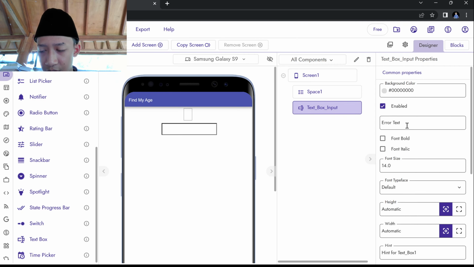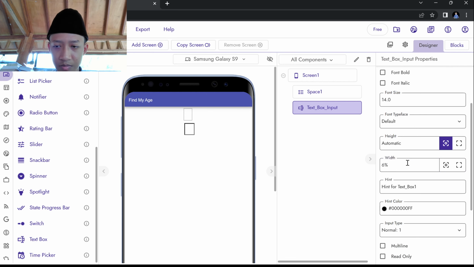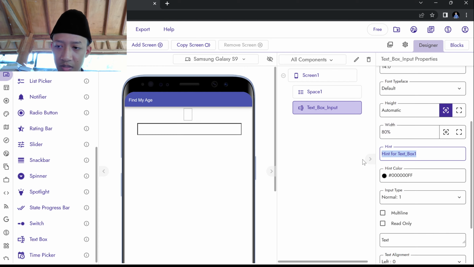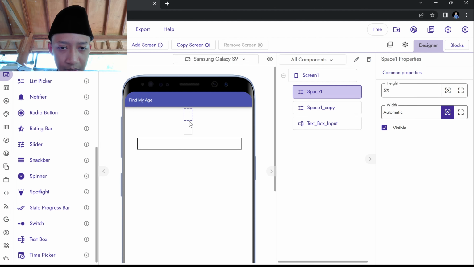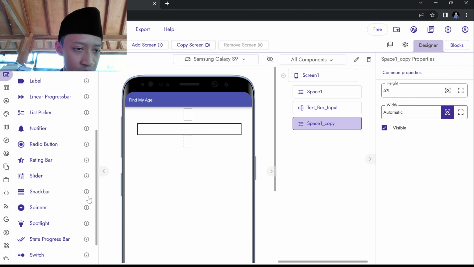After that, for the width is 80%. Again for the text box, the hint is input something. Okay, after that you just copy this one and then put it down below this.